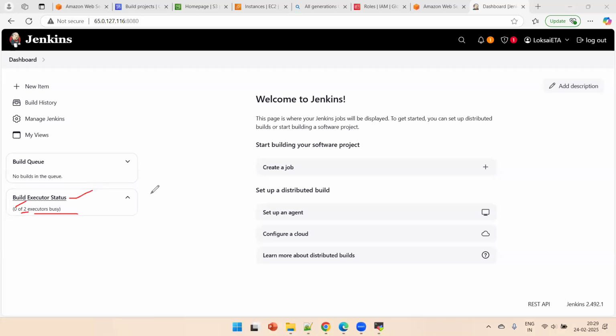So what is the purpose of the build executor? It is used to run the jobs in parallel. If you set the build executor as one, you can run only one job at a time. If you want to run multiple jobs, you can increase the build executors as per the need. For example, consider I have assigned the build executor value as 5. So what does it mean? We can run 5 projects, jobs, at the same time.